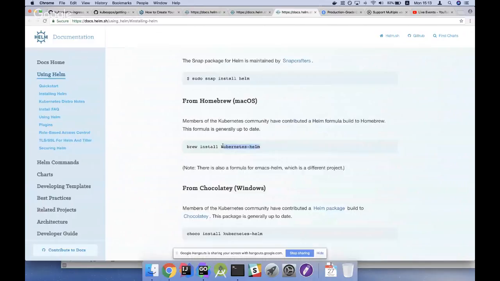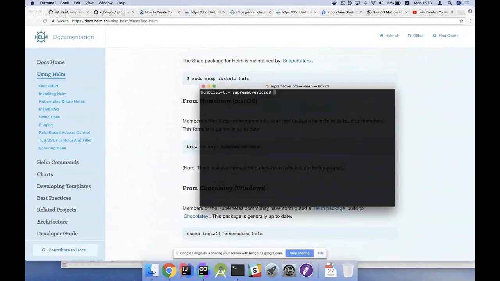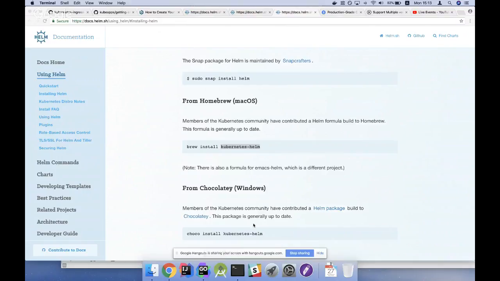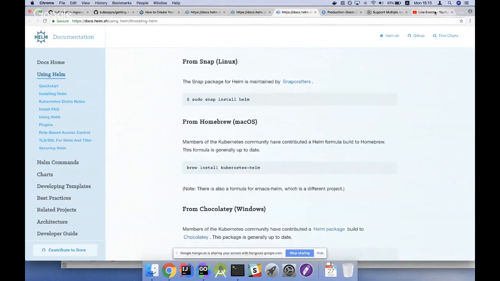I'm just trying to remember what the title of Helm is, so you can see that I'm going to brew uninstall Helm, and now if I type helm, I got nothing. Great. So let's start completely from scratch.